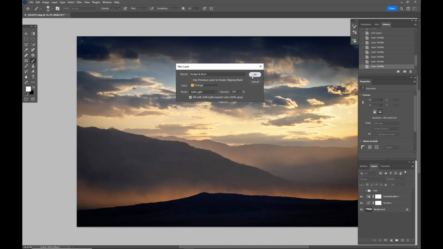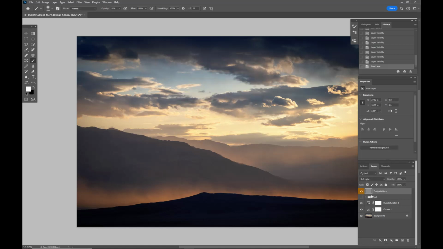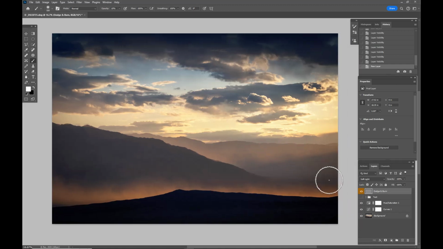And when we say OK, it's going to launch a new layer over here. As we can see, it's filled it with orange, so it's easily identifiable. It's named what we named it, dodge and burn. And at this state, which is 50% gray, it has no action whatsoever on the background file. In order to make it happen, we need to use white to paint on the gray or black to paint on the gray. White will lighten, black will darken.